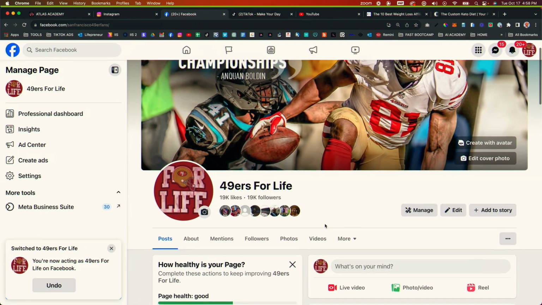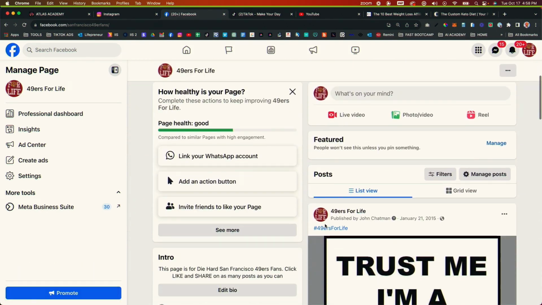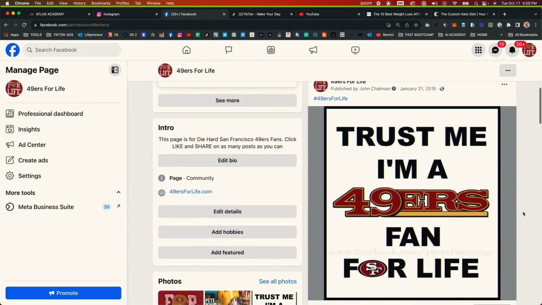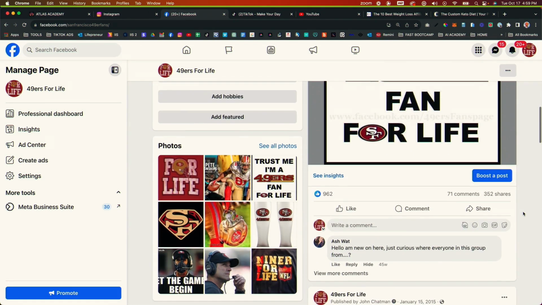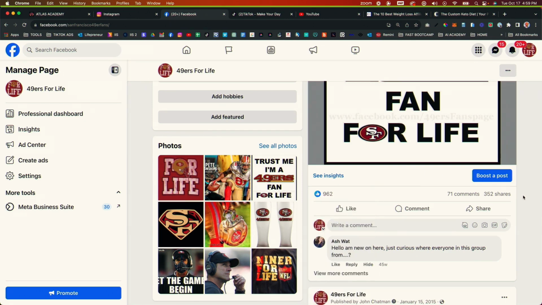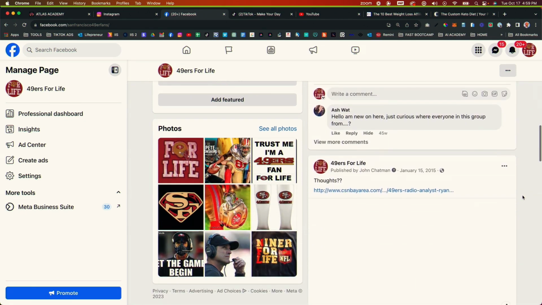This one I created a long time ago. I haven't done anything with it, so there's going to be nothing new here. Look at this, 2015. But it gives you an example. Trust me, I'm a 49ers fan for life. It's just that simple, just posting memes. But look, 962 likes, right? So this stuff really works. You can do this in anything.